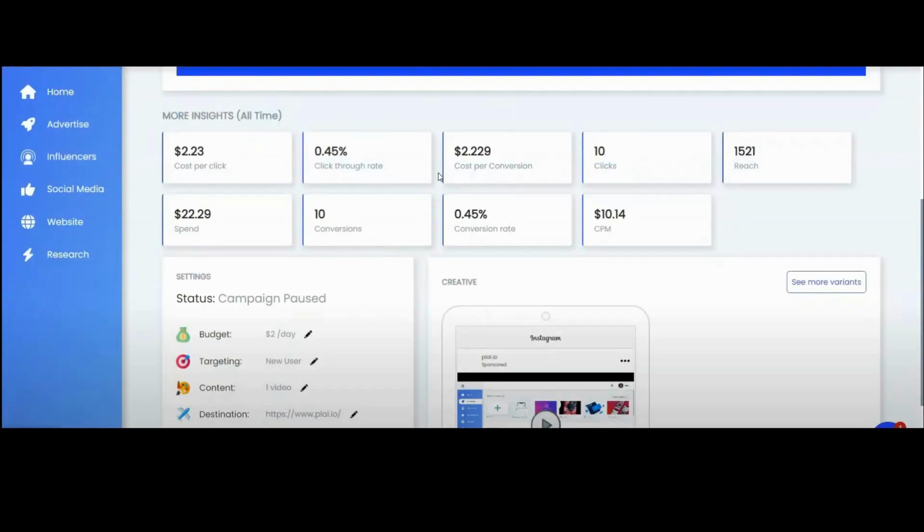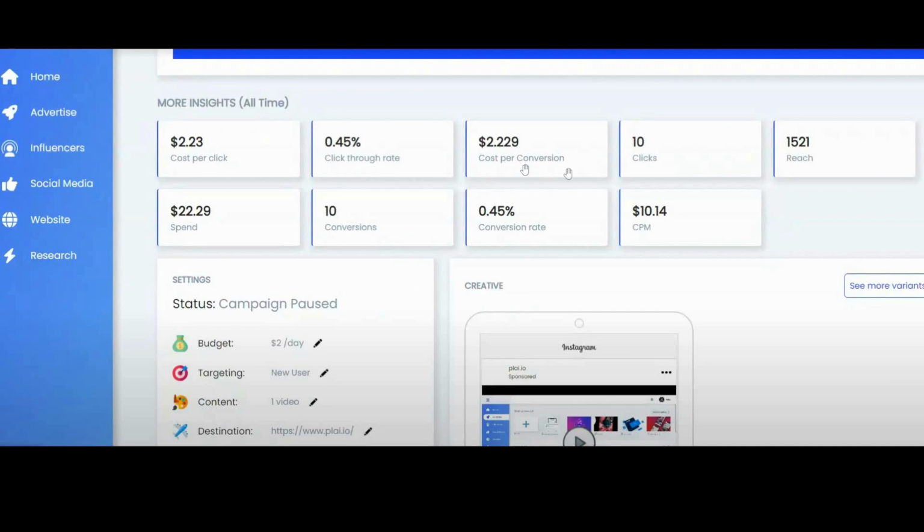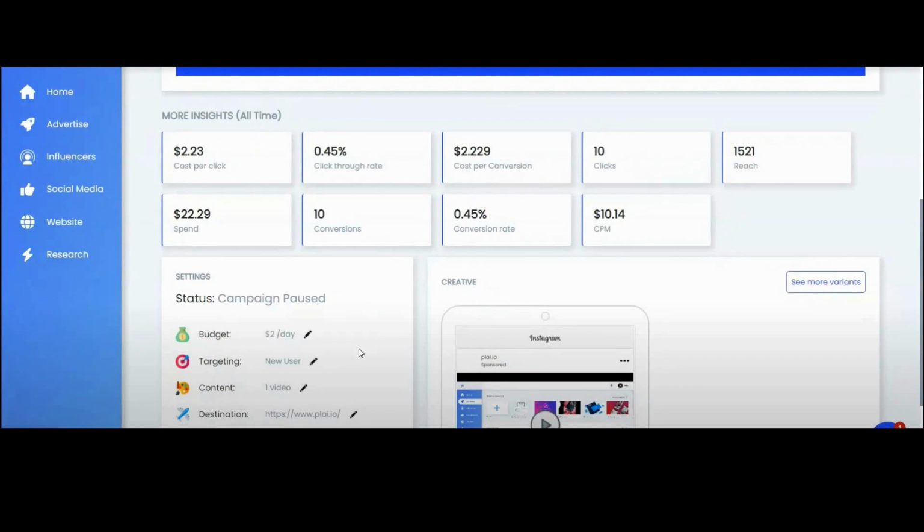So as you can see, these are the types of insight that you will get from the analytics section of Plai. You can see the cost per click, the click-through rate, cost per conversion, clicks, reach, spend, and a lot of other types of insights. You can also see the status of your campaign.